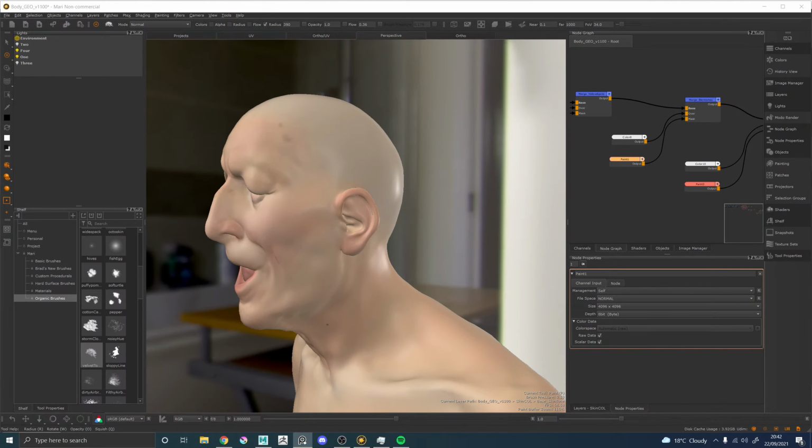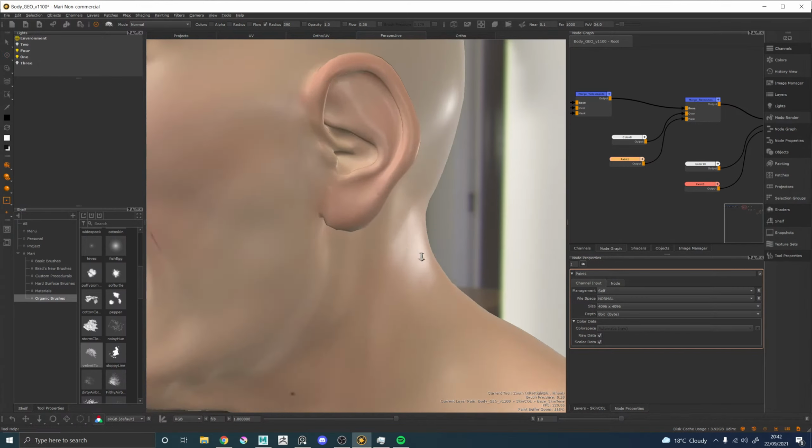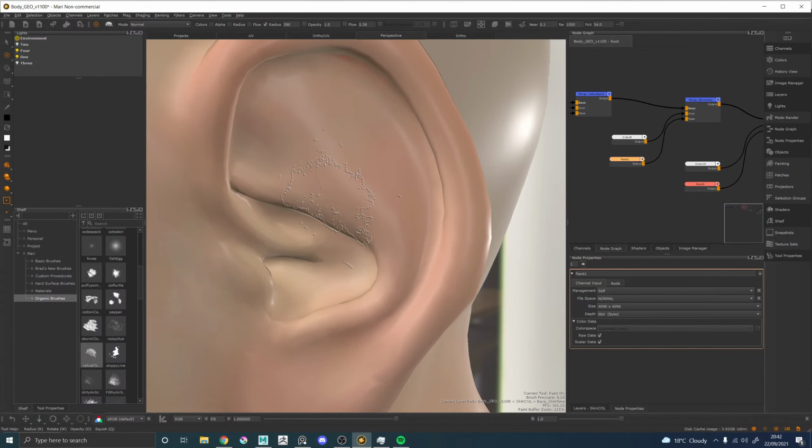Consult the reference. Yeah, okay. I need to get some of that yellow in the air as well.